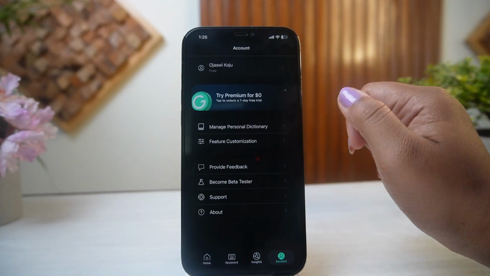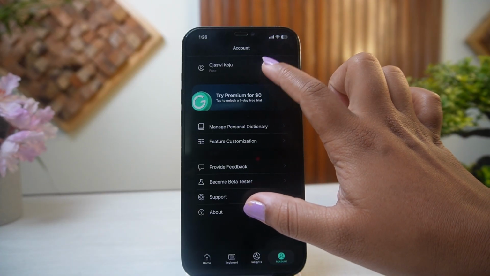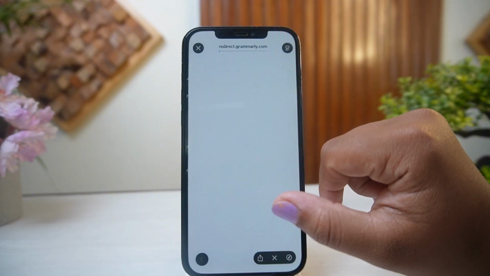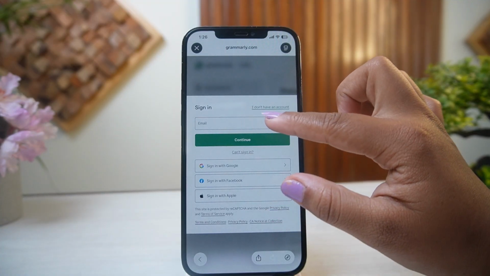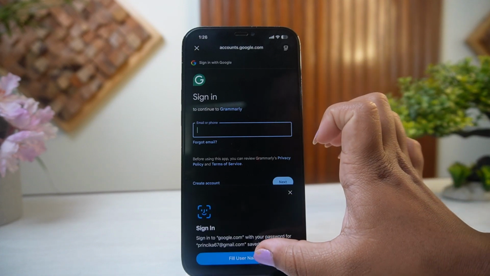icon right here, and then from there you will actually be able to see your profile, right? What you're going to do is simply tap on your profile, and then from there you'll be able to see manage account settings. Tap on manage account settings and you will actually get into this particular link where you'll be required to sign in again. So what you're going to do is simply sign into your account using your credentials.